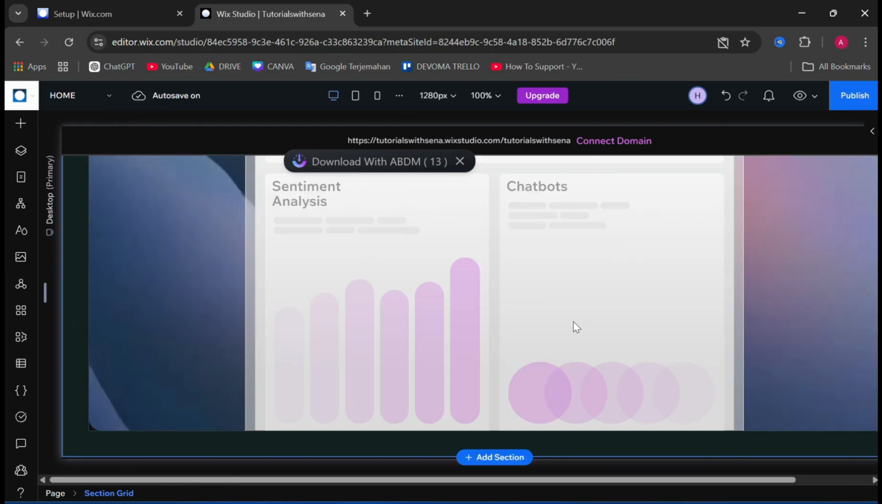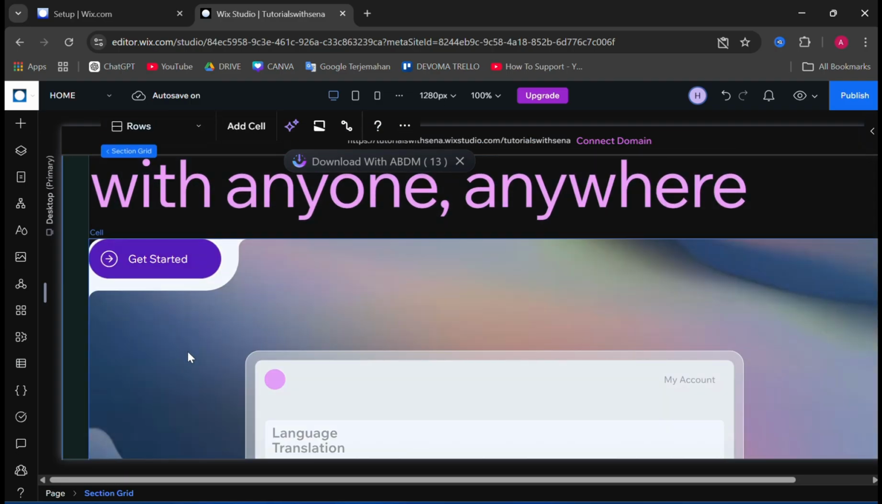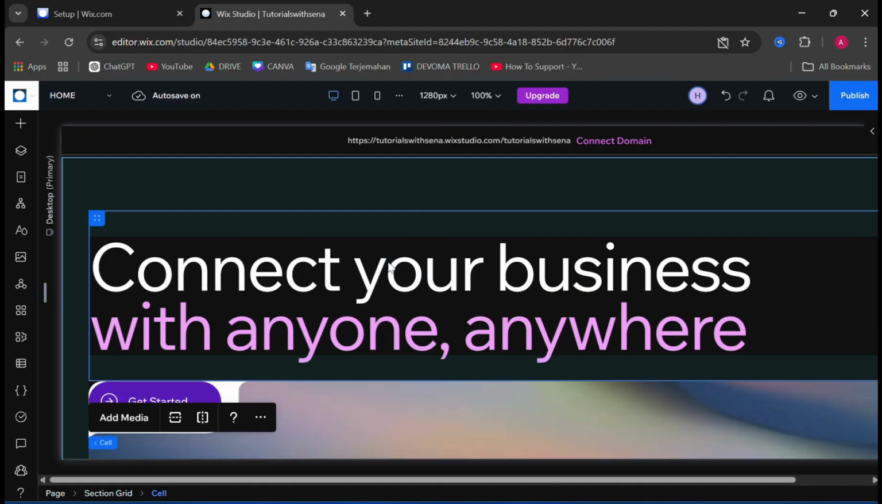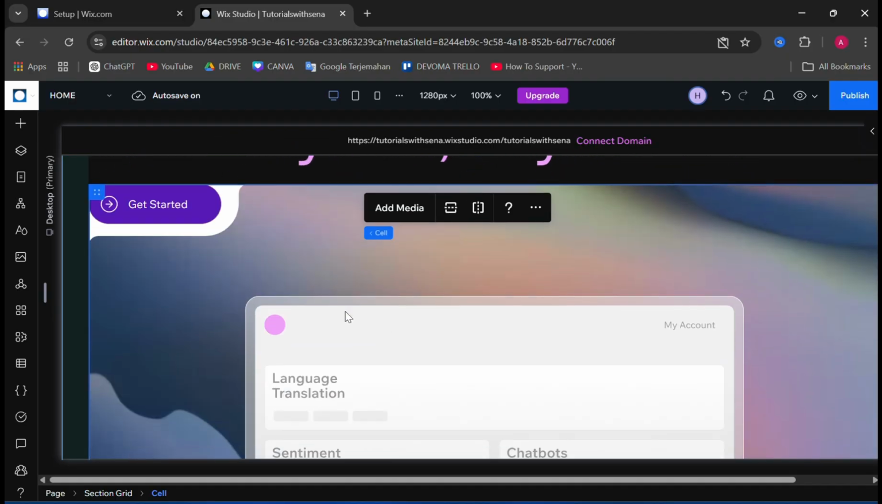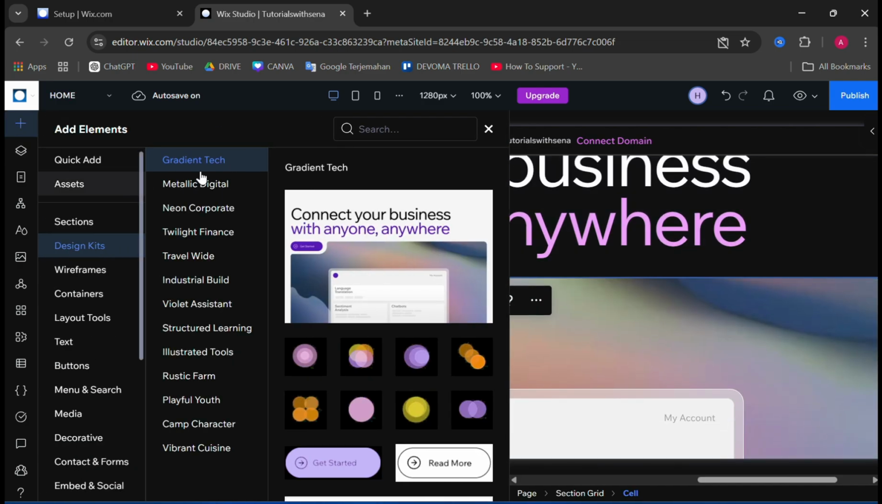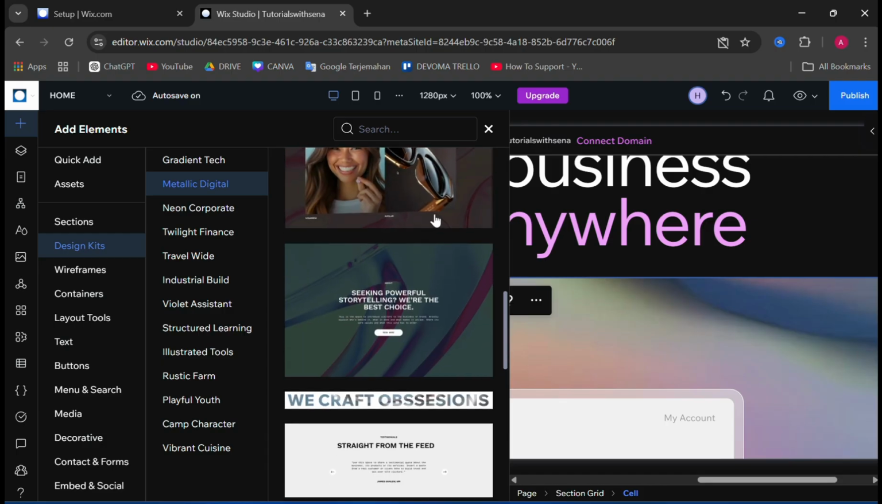So this is the design. So basically it's an entire section. So you can modify here, you know, you can change the text. You can change the background here. So let's try another design, maybe metallic. Maybe you need this one.